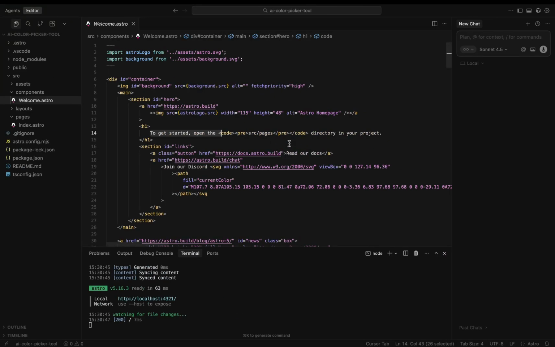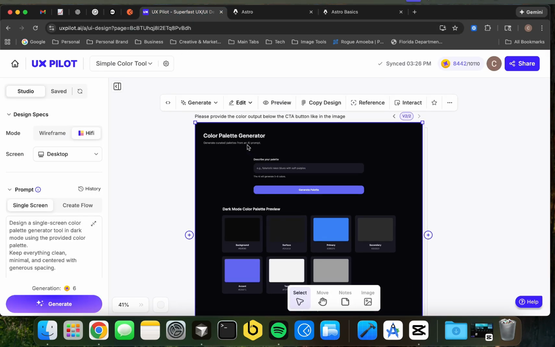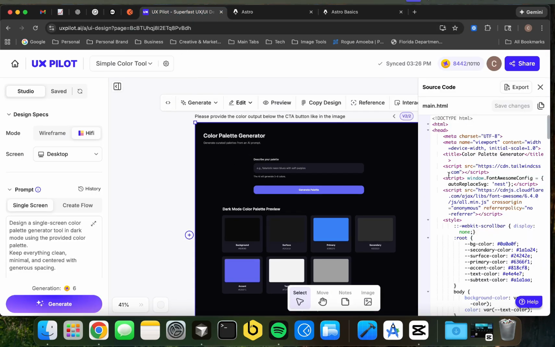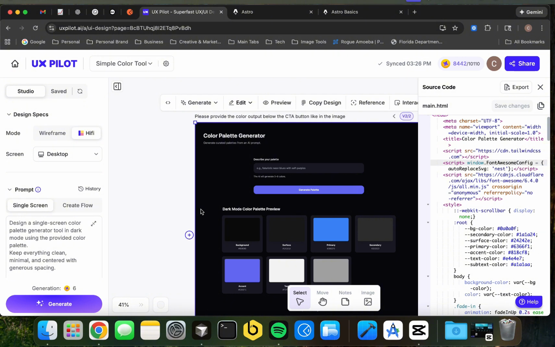Okay, so now that we know that Astro is installed, there's another thing that we need to install, and that is called Tailwind. I'm going to explain why. Here in UX Pilot, if I come to this design and click on view source code, you'll see that this has Tailwind. Now, we can use a different type of CSS framework, right? Tailwind is a CSS framework for web page styling, very popular on the web. There's a mobile version called NativeWind, but on the web, it's really Tailwind.